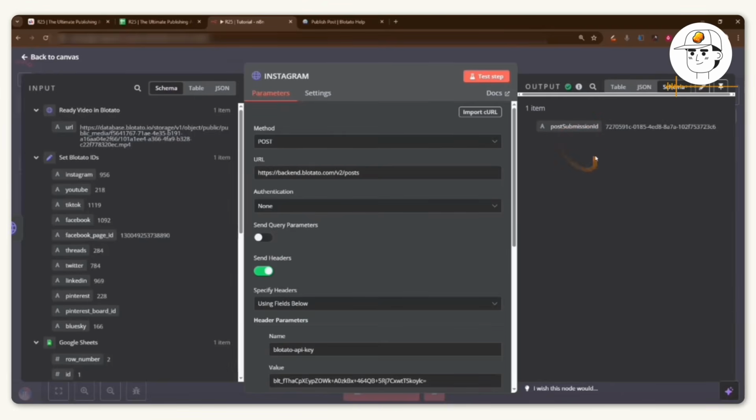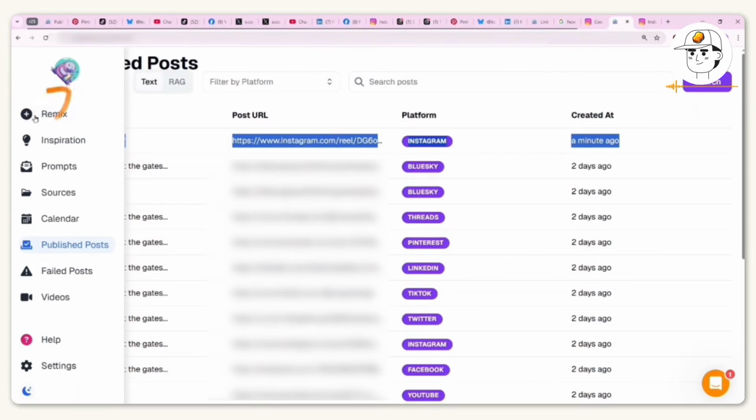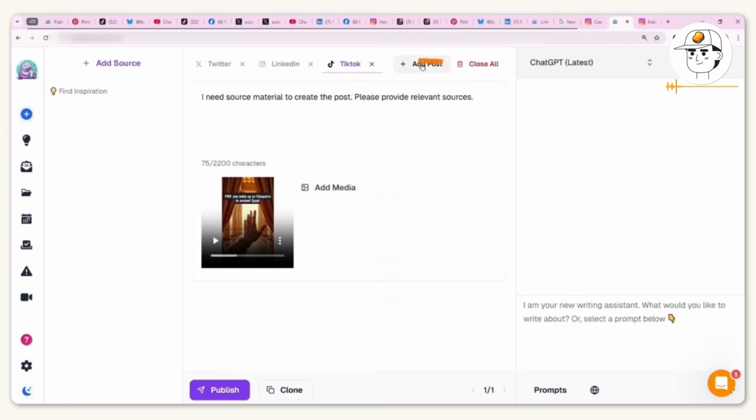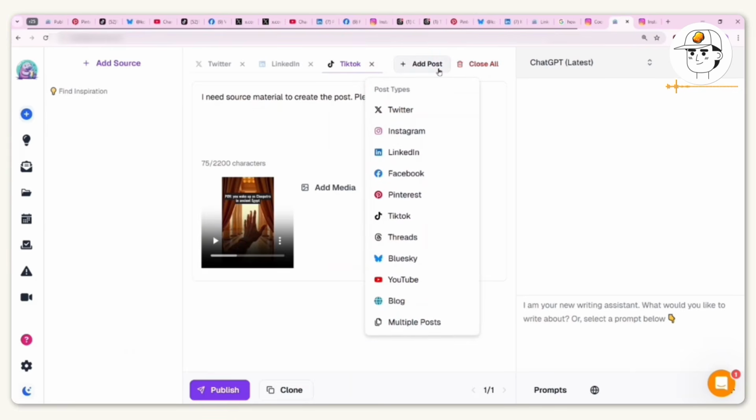Now, before we proceed further, in case you're getting this post submission ID but you find that your video is not publishing, a good way to troubleshoot is to head to this remix tab within the Blotato platform and try posting your video here manually through this add post function. It will actually give you the error within your video, because with all these social media channels, remember that they have some specs of, let's say, video resolutions that they accept.